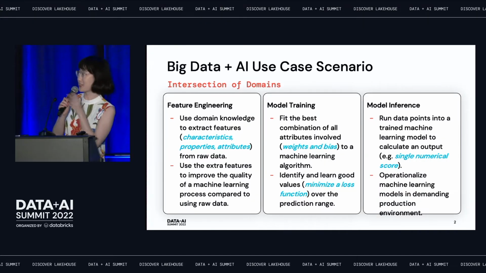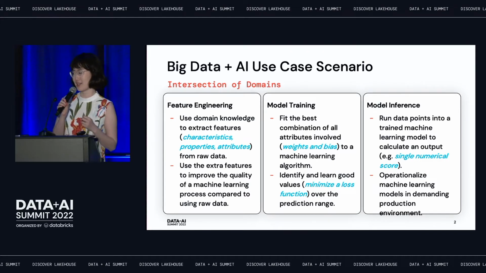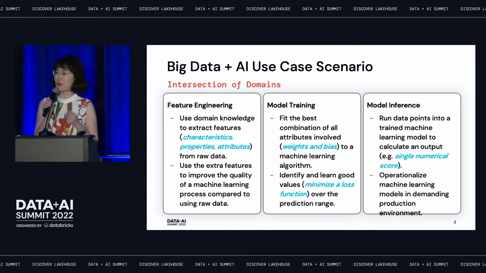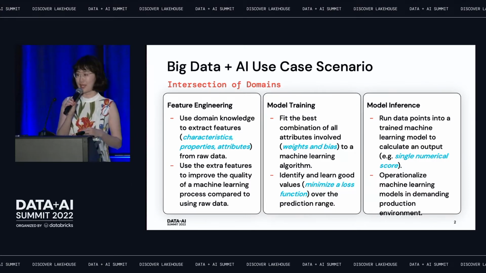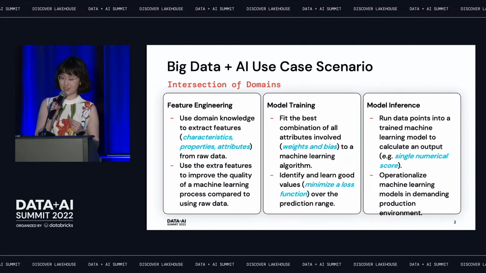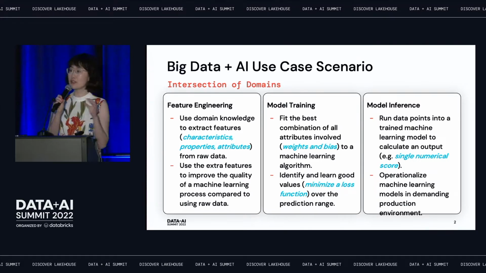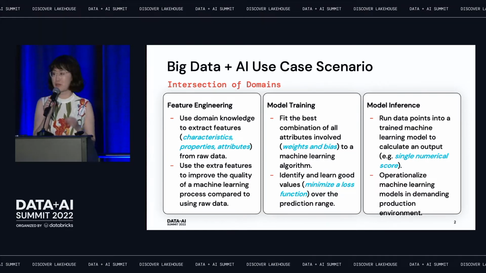So first, let's take a look at this. What can be some big data and AI use case scenarios, and what can be some intersections of them? For example, we know for AI workflow, it can start from data acquisition and analysis to feature engineering, to model training, to model validation, model deployment, and model inference. And among the whole AI workflow, there can be three very important intersections.